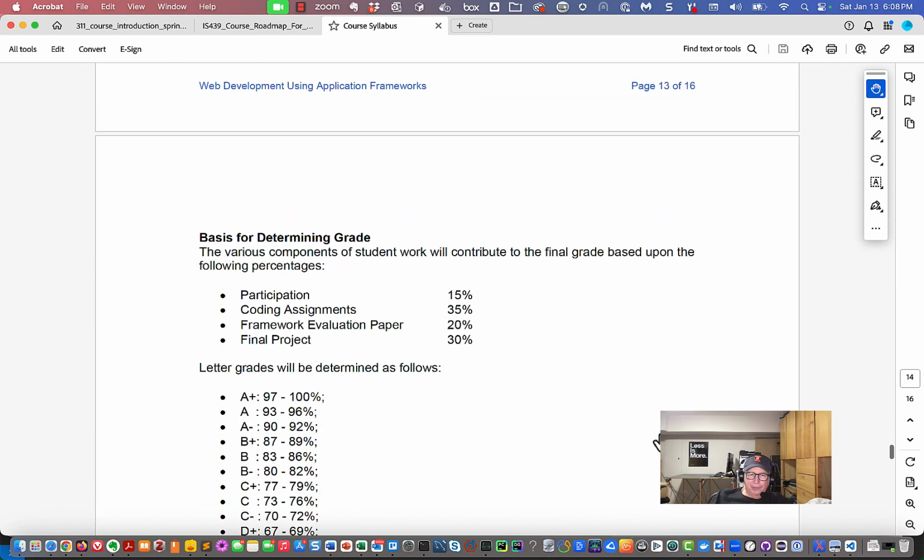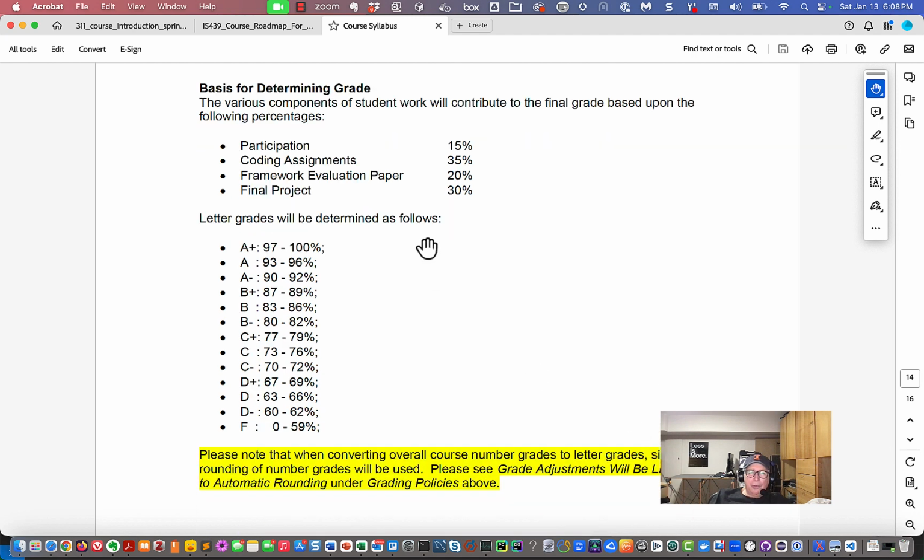Anything else? So the basis for determining the grade: the participation is 15%. So please engage with the course. If you do, I think you're going to find those fairly easy points to earn. The coding assignments are worth 35% of the grade. The framework evaluation paper is worth 20% of the grade, and the final project is worth 30% of the grade.